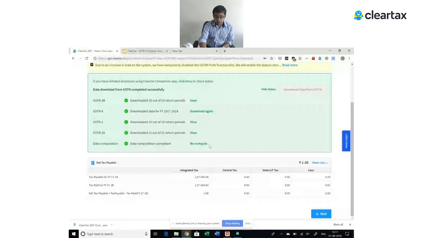Now, once you come here, you will see a summary. That summary shows the net tax payable calculation. What is net tax payable? Net tax payable is all the tax that you have declared as payable for FY 17-18 in your GSTR-9 form, minus the tax that you've already paid in 17-18 or 18-19 pertaining to that period.